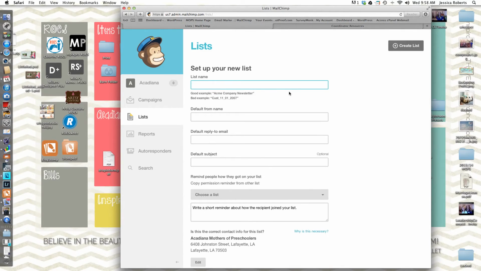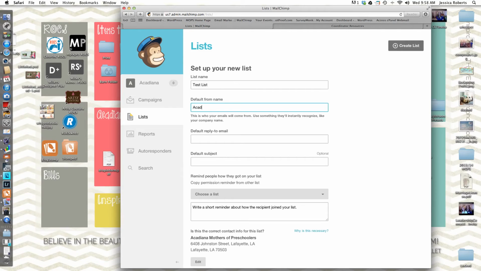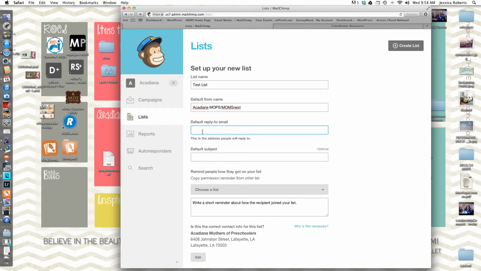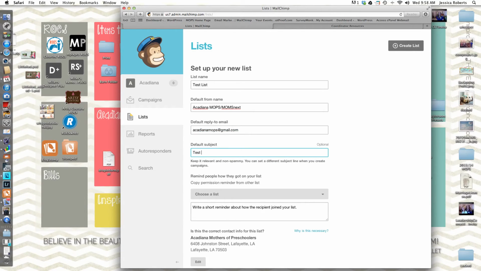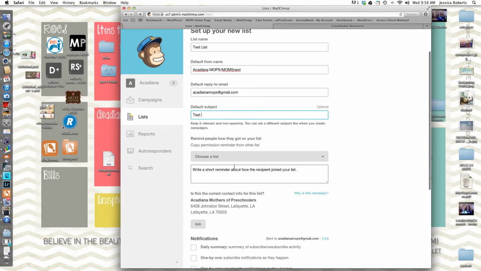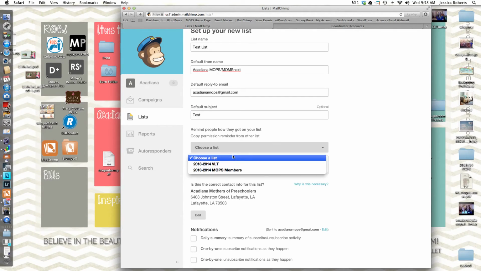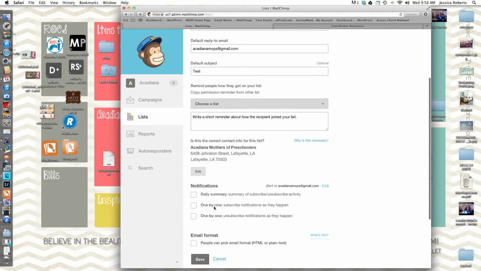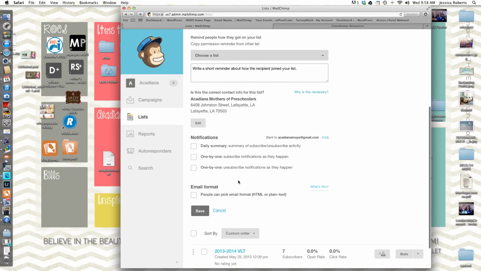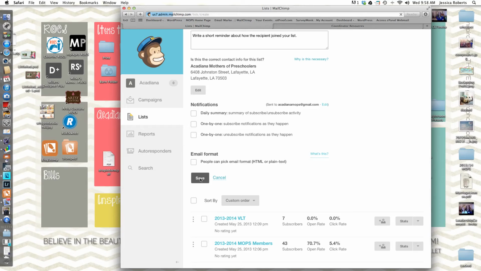And I'm going to create this list as just a test list. And let's see, it's a default from name. So you can see it'll come from Acadiana Mops, and I want them to reply back to Acadiana Mops, and the subject is test. So you can put whatever your general subject is. You'll be able to change this every single time. So here's our address, and you can see that people can see all these different things. So we're going to save that. I'm going to show you how to add someone.